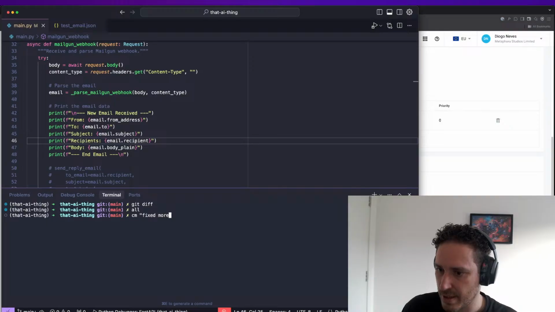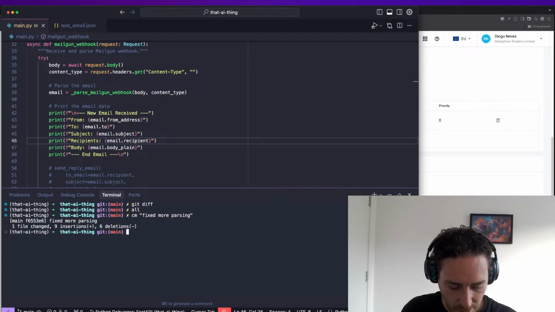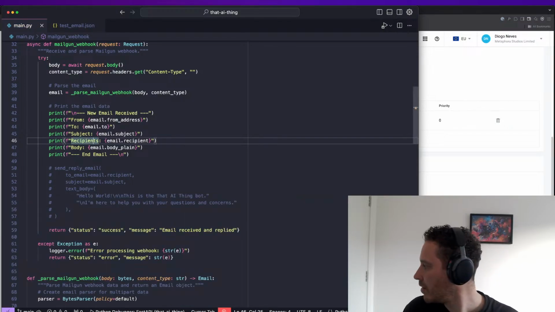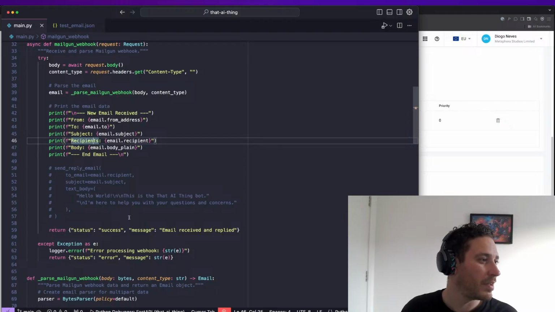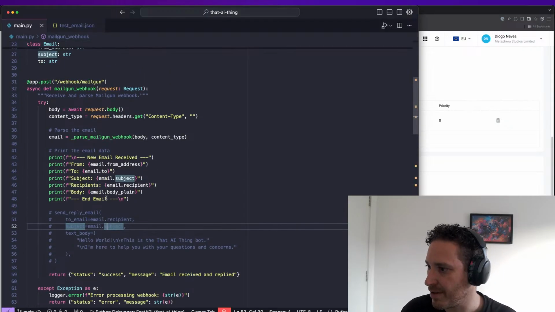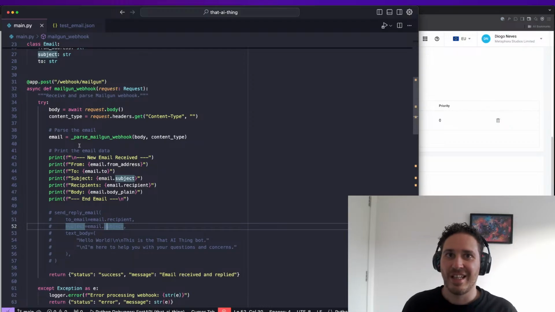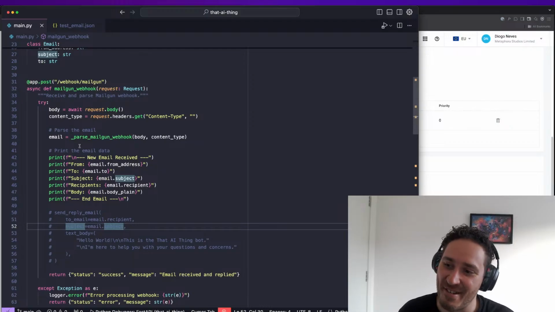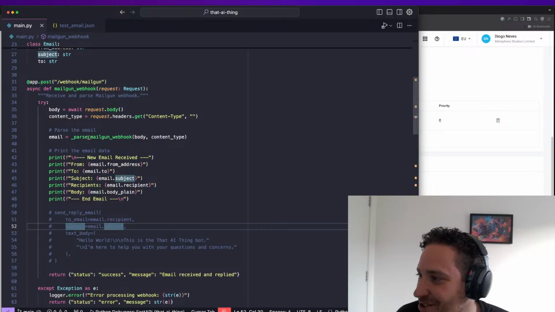Fixed more parsing. It's not quite true, but yeah. I think my family is arriving soon, so I am going soon. So today was less fun than last time, but I'll be back on Tuesday, I guess.